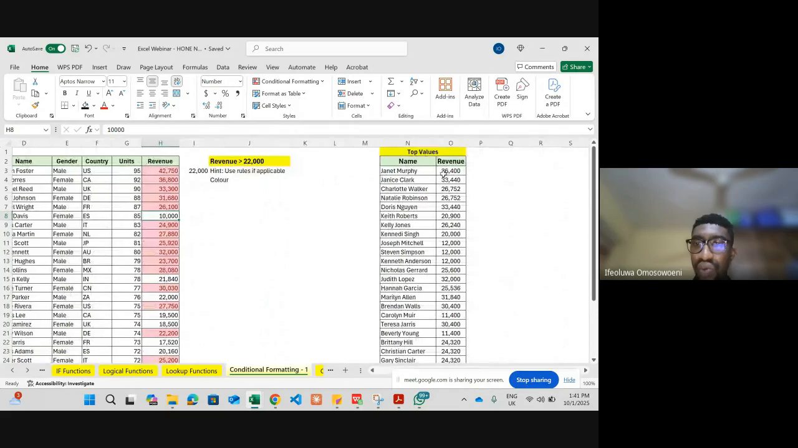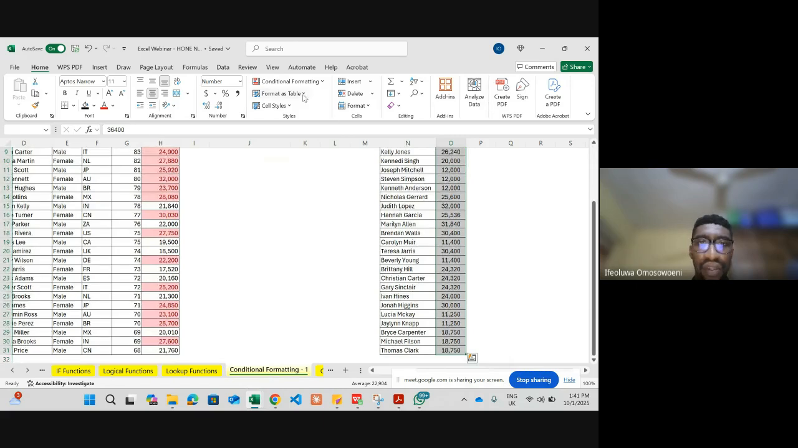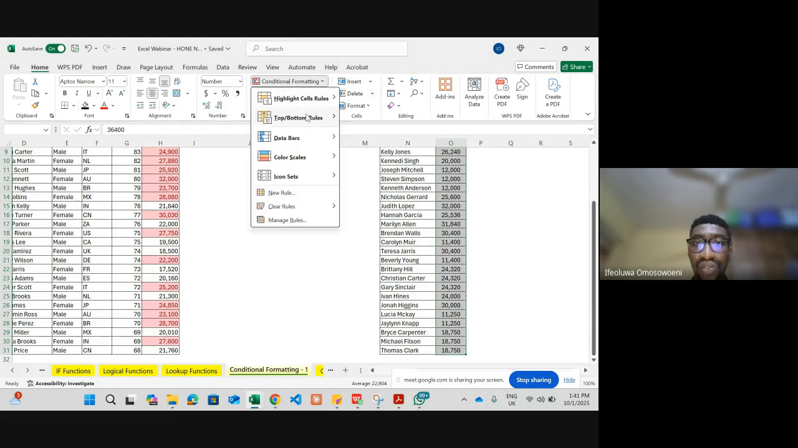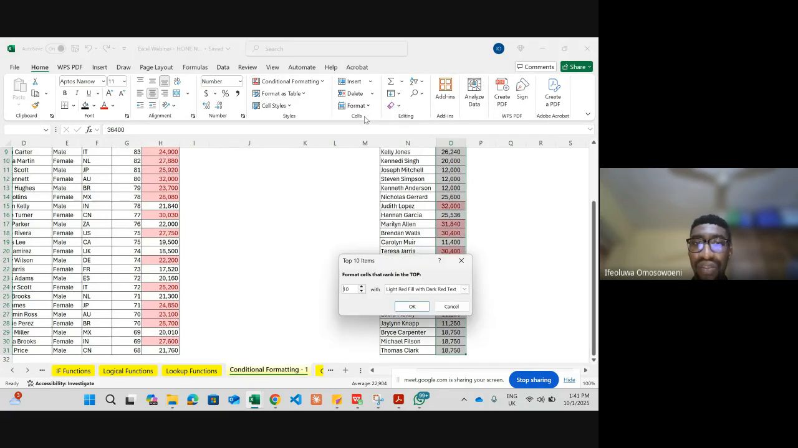Now let's go to the next one here. I still want to touch on pivot tables and do a bit of graphs so that we understand what we are doing. So for revenue, let's do top 10 or let's do top 15. Control Shift and down arrow key. Conditional formatting. Let's do top 10 items. We can adjust it here, so we can do top 15.